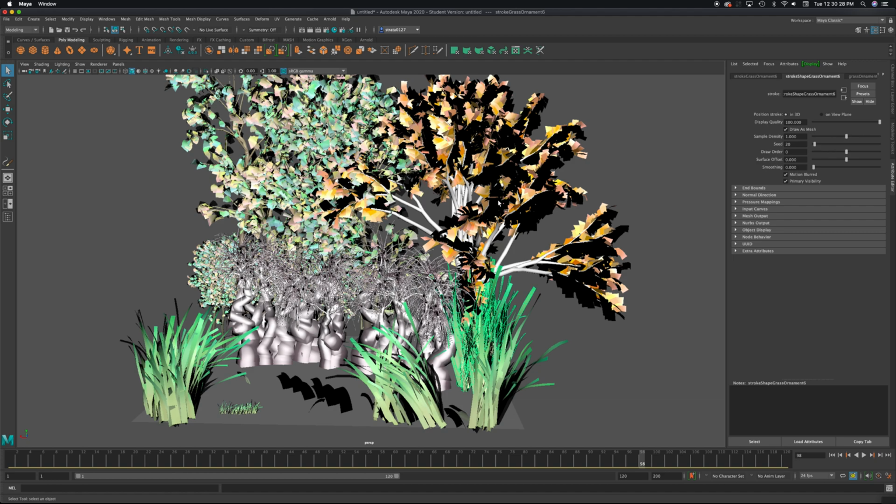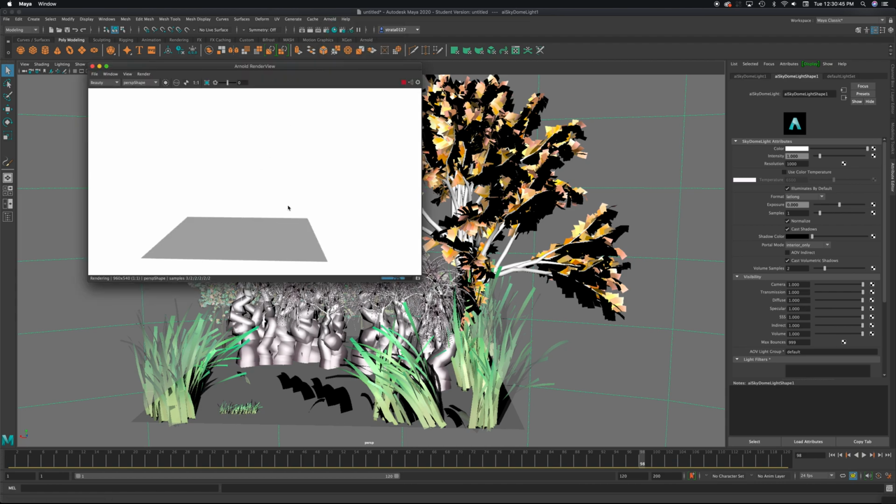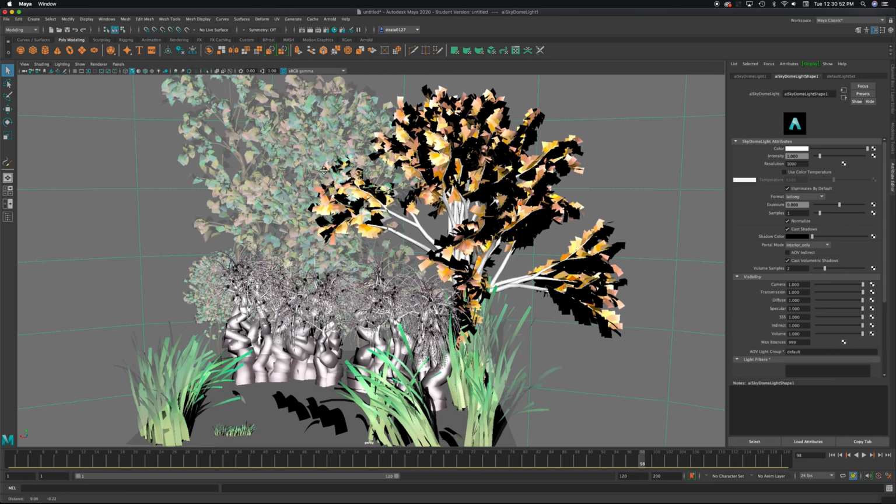So right now, I'm just going to quickly add a light. Under Arnold, I'm going to go to lights, and I'll just add a sky dome really quickly. All right. So I'm going to go to Arnold and render. And notice it's a blank scene. So it's not going to render. But as I said, it can render if we convert it.